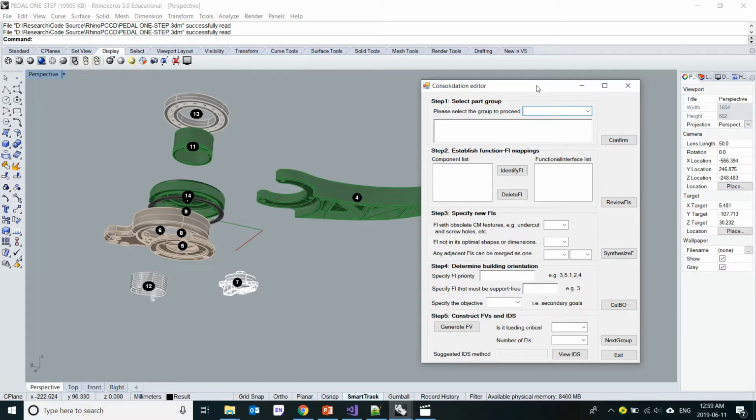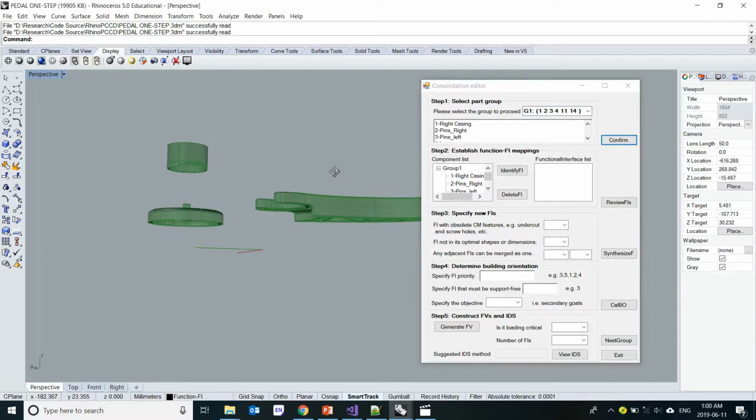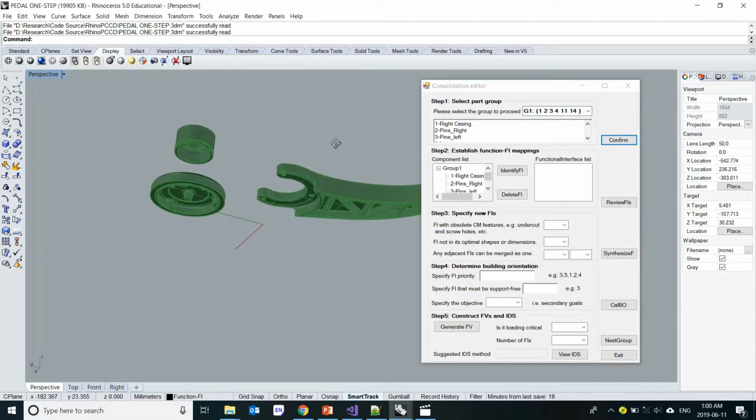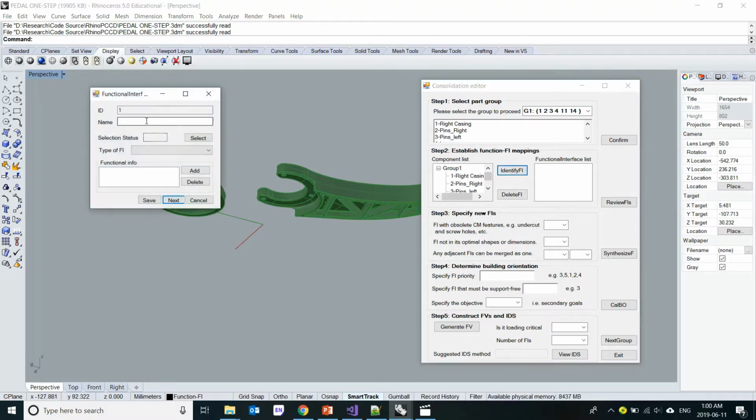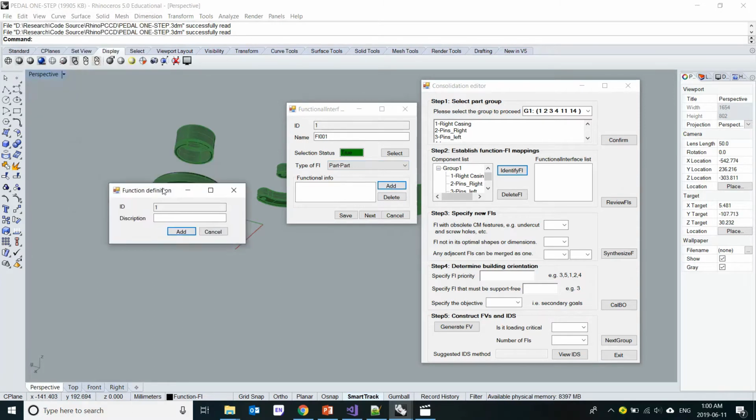As an example, we choose group 1 to proceed. And you can see group 1 is isolated from the rest of the other components. The first step is to establish function interface mappings. We choose the red case as an example. The front face is selected, and it is a part interface because it is an assembly interface with the left case. And you can also add its function as couple solid.